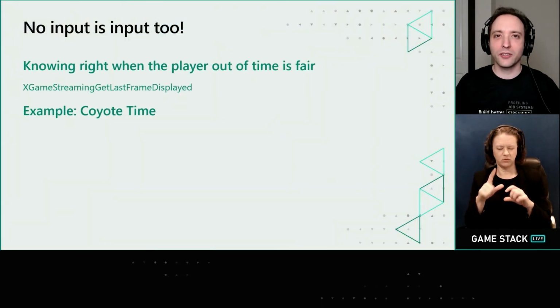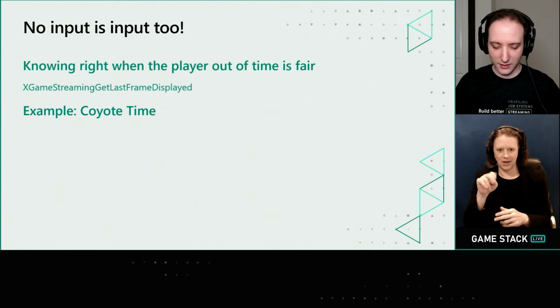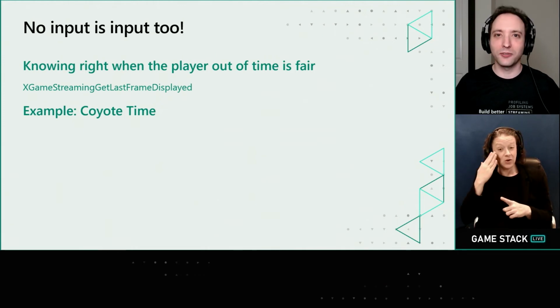So let's talk about another idea, which is that no input is input too. Or in other words, knowing right when the player is out of time to react to something is fair. And the API that we're going to use to do that is XGameStreaming GetLastFrameDisplayed. And for an example, we're going to talk about one of my favorite game development terms, Coyote Time, named after a certain coyote known for running out over cliffs, taking a look around, realizing it's out over a cliff, and then falling.